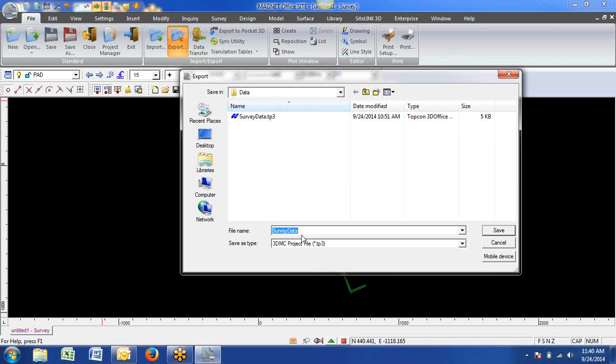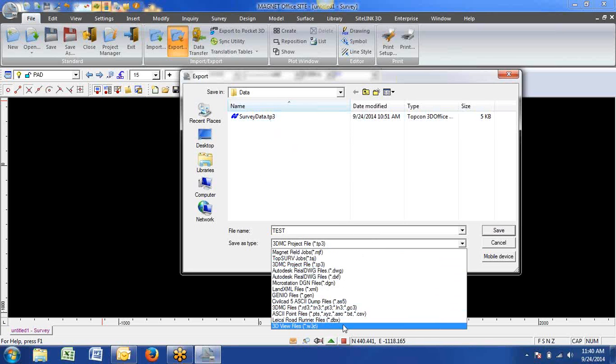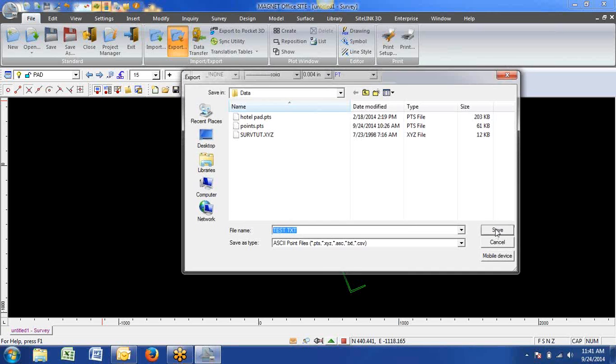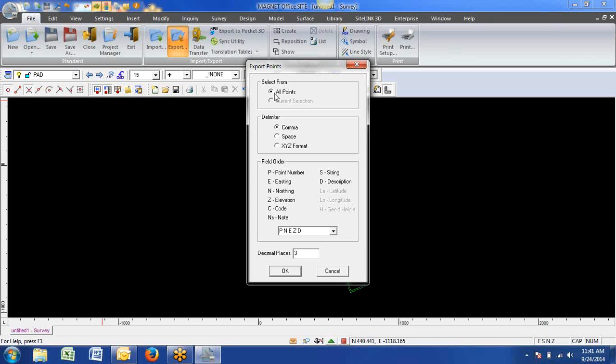We're going to give it a name, whatever we want it to be. We're going to tell it what type of file we want. In this case, we're going to do an ASCII file, and we're going to do a .txt type file. That way we can bring that straight into our data collector. We're going to hit save at this point, and you can see it's going to give us all points because we did not pre-select any of our items.